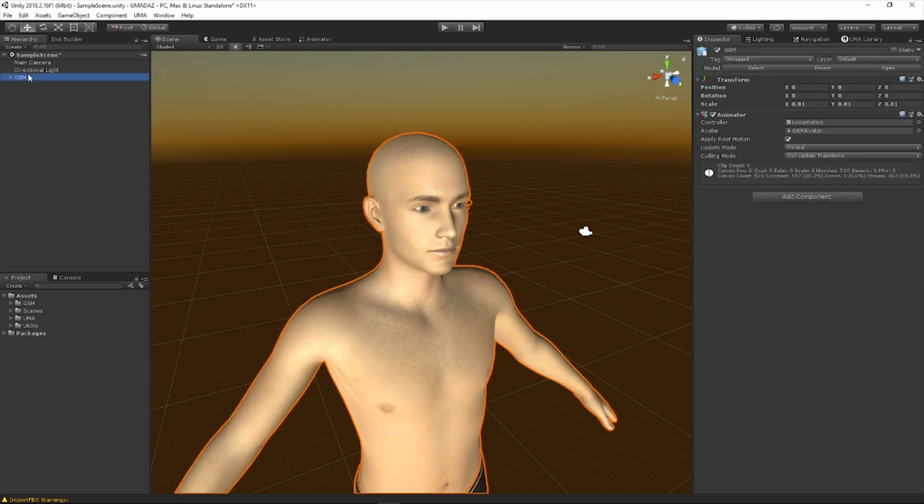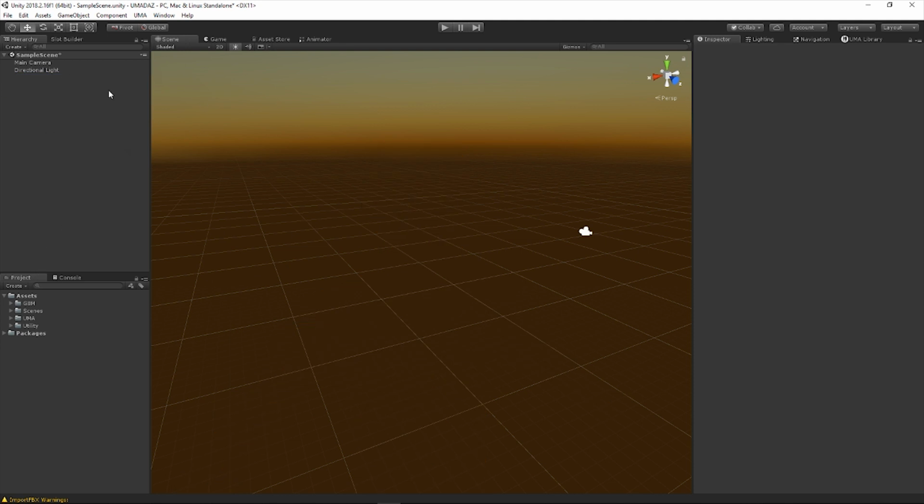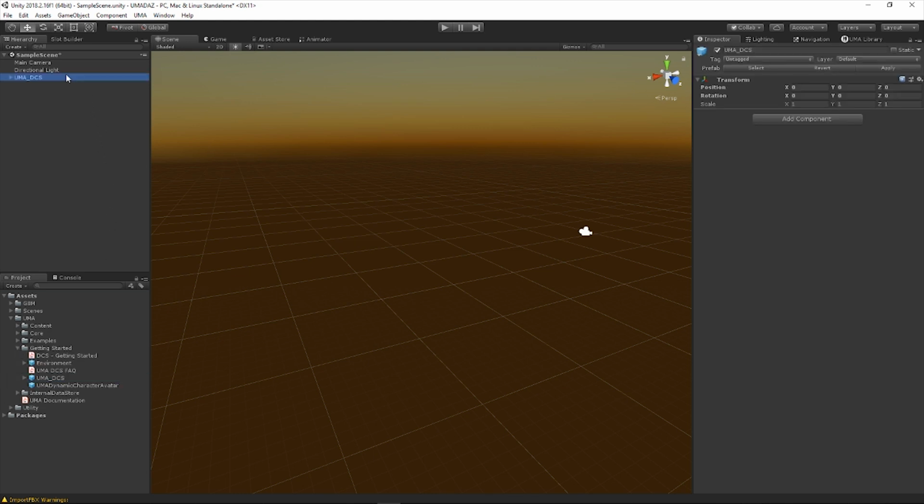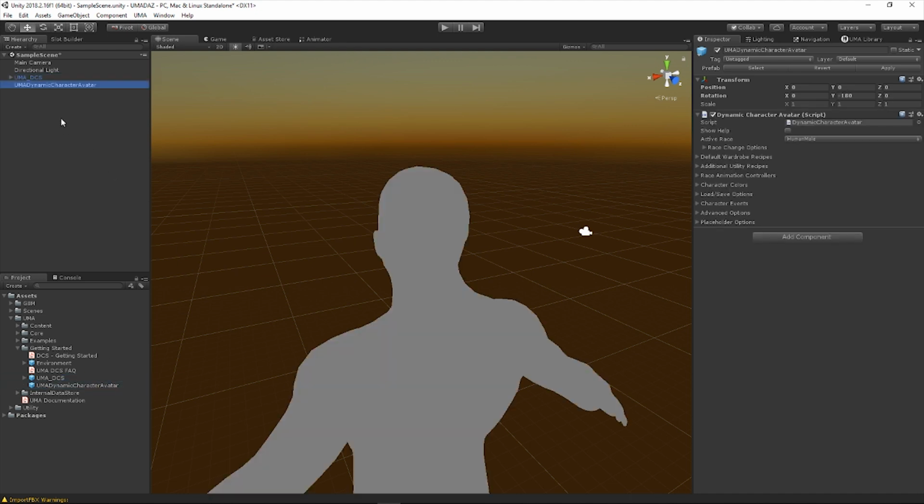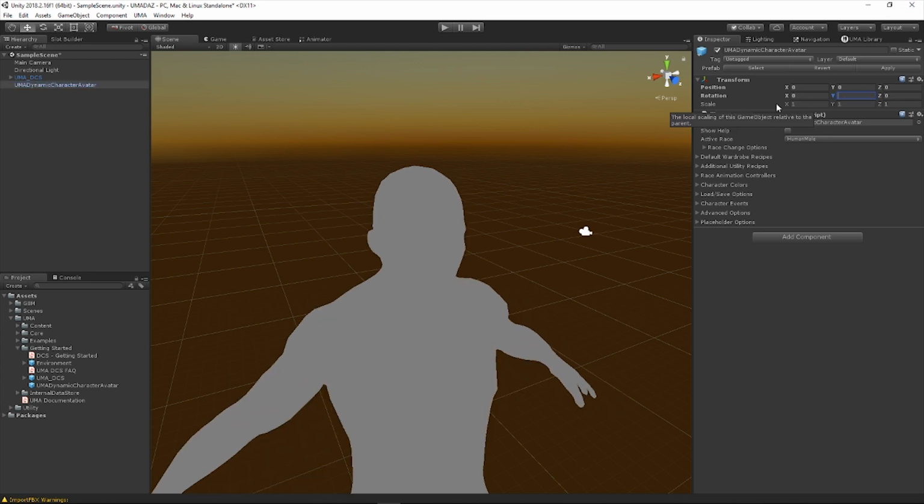So let's take our model out of the scene and set this up to work with UMA. Going to UMA, getting started, we'll pull the DCS prefab in. And let's pull in a dynamic character avatar as well. He's always facing that way, so let's just reset his rotation here. There we go.